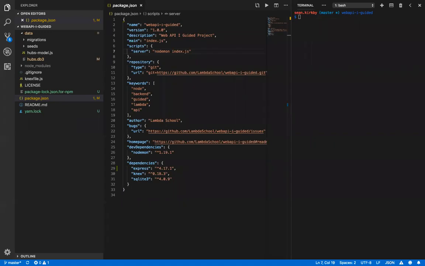Okay, so let's turn to talking about Node. Tell me what you know about Node in your studies. What is Node?